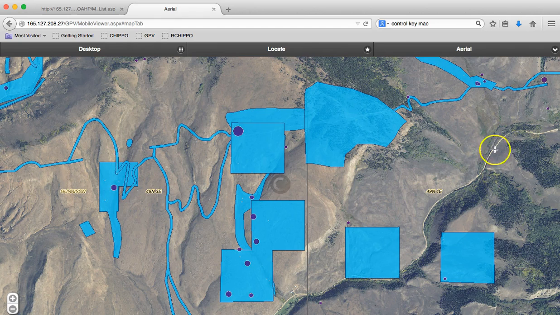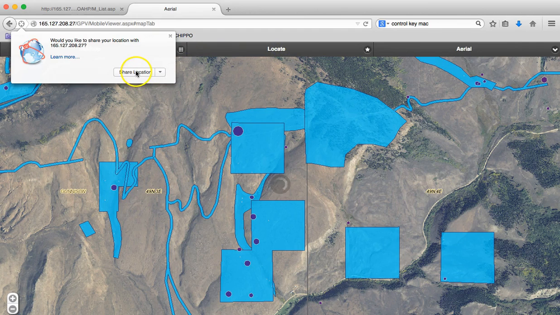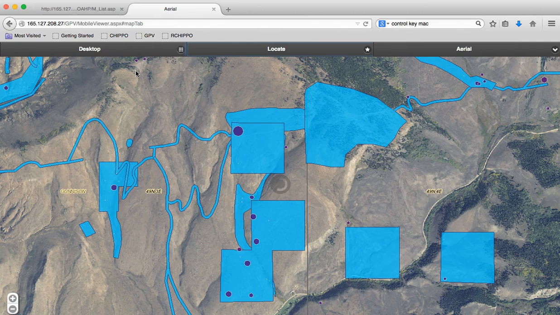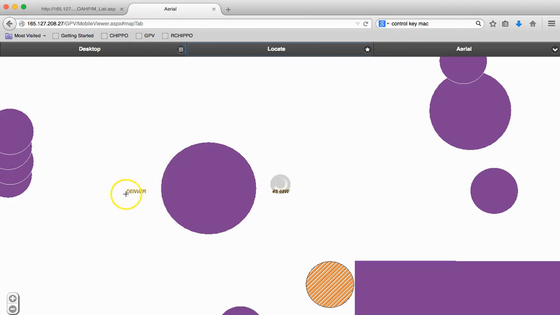Nice little feature you can do as well is, well, we've got a couple things. You can zoom in or zoom out using the plus and minus signs down at the bottom, or you can locate where you are. Now, right now, I'm positioned in Gunnison County, but I'm actually located at our offices in Denver. So if I hit locate, it's going to ask me to share the location. I do that, and then you give it a little bit of time, and it will take you to your location in Denver.